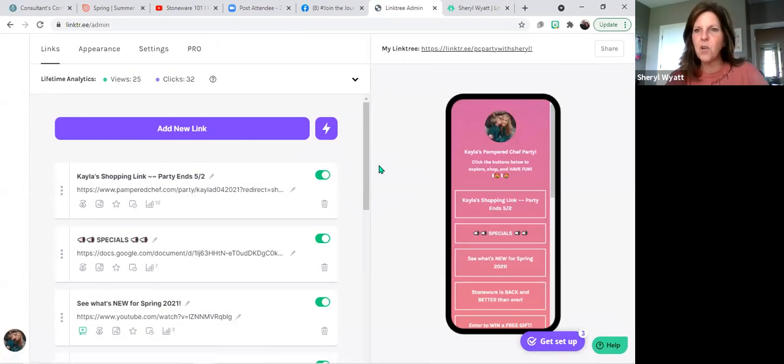Okay, so I'm going to minimize you guys so we can look at this. This is a Linktree I set up for one of my hosts right now. And keep in mind, she is actually a host of a virtual party. So we do have a virtual party going on, but let's just pretend she is not, we do not have a Facebook group. Let's just pretend that Kayla is doing an unparty. So, okay, y'all with me?